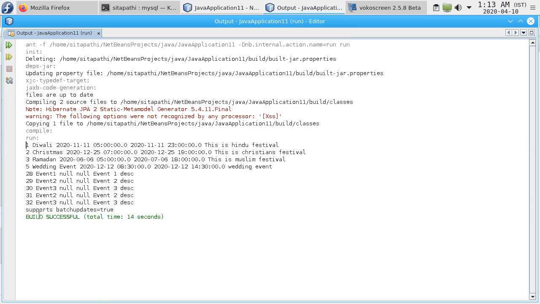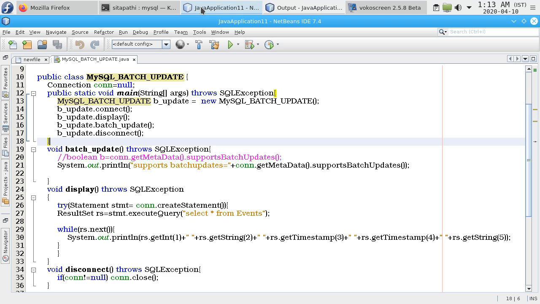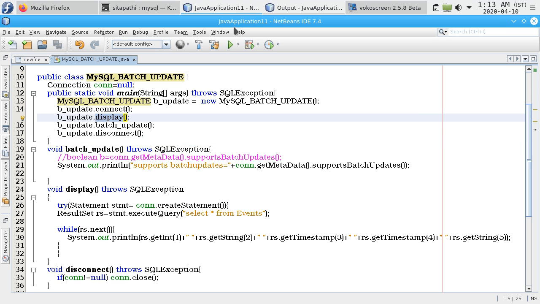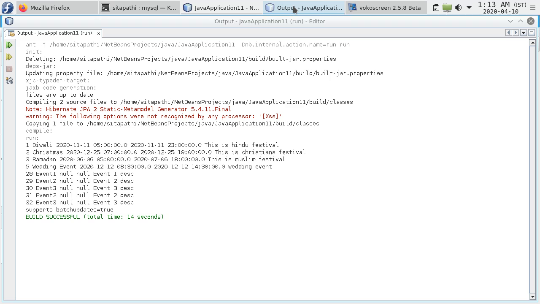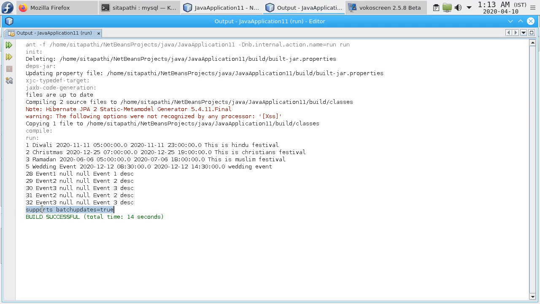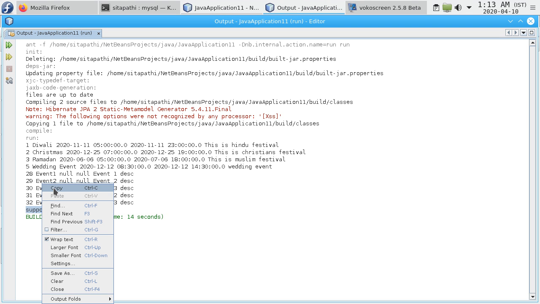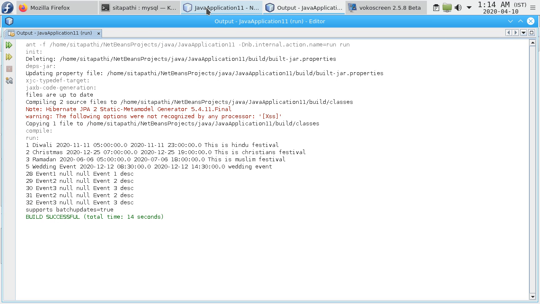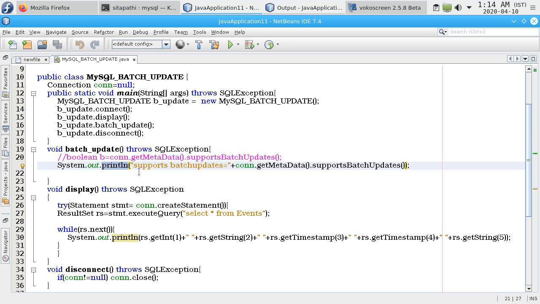Okay, see, I am displaying all records here. For batch update we have one println. It says supportsBatchUpdates equal to true. Then in some cases, if it doesn't support batch updates, what will you do? In this case it takes all records from the batch and executes one by one.